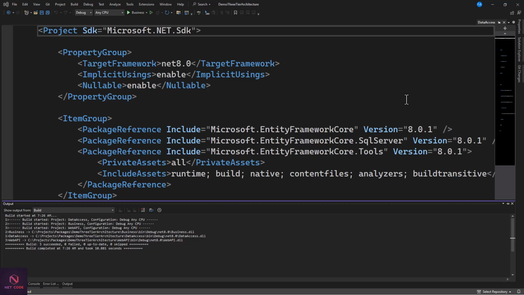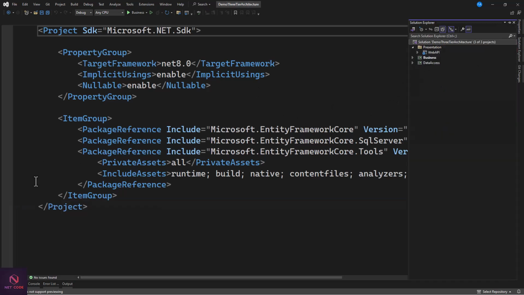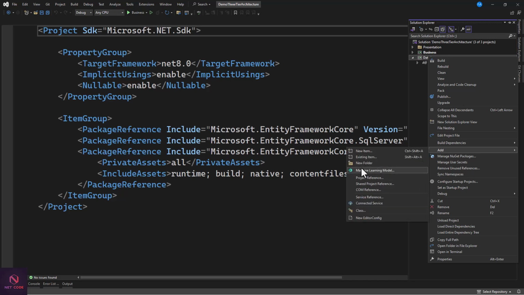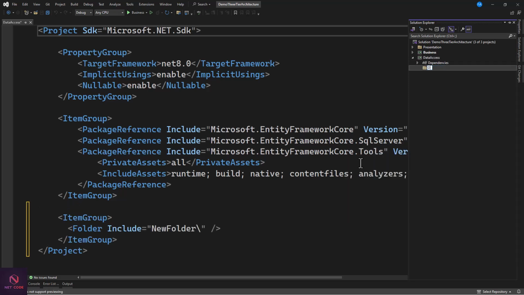So you can see that we have the project built successfully, and you can see 3 succeeded. Now let's go to the data access, and in here we're going to create an interface for the database. But before that, we need our database. We need our AppDB context, isn't it? So let's create a folder and I'll name it data to handle that for us.